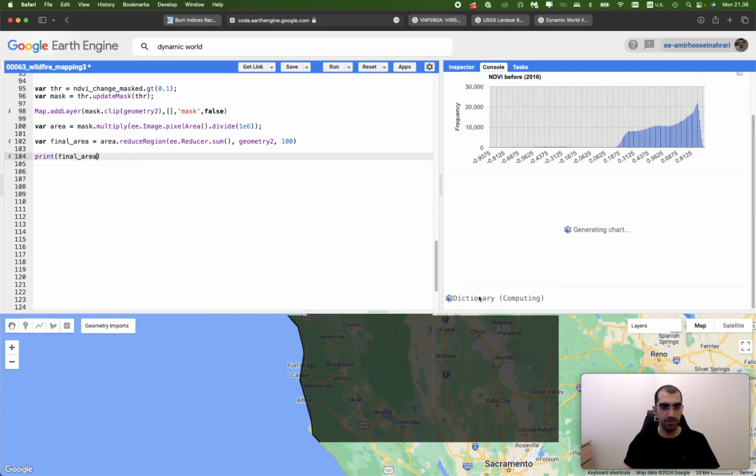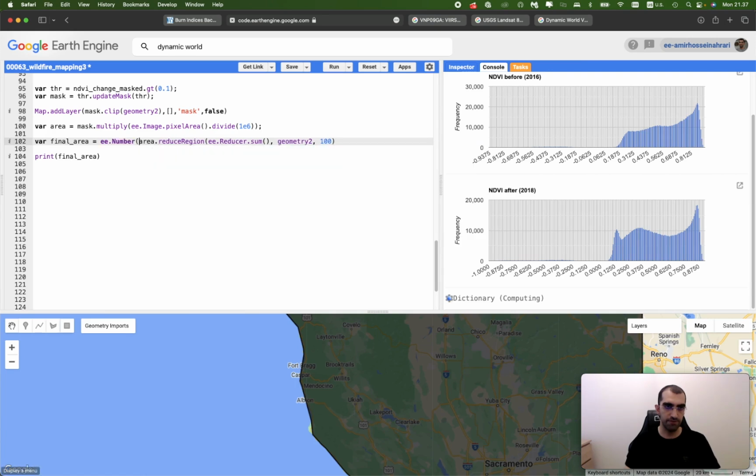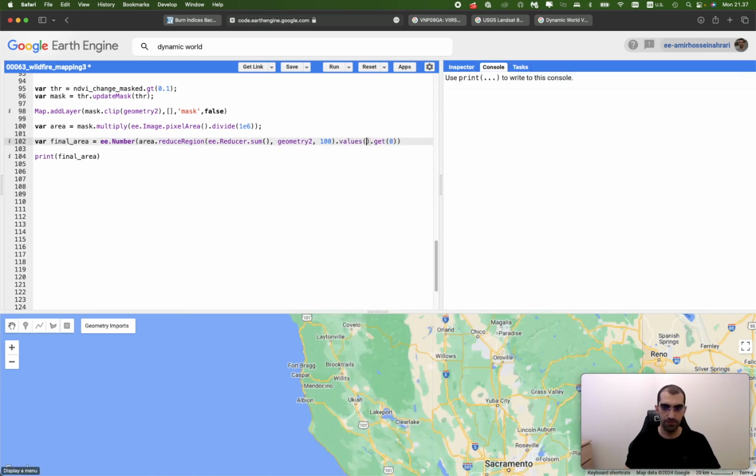Here you can see that it is calculating under a dictionary. If you want to convert it from dictionary to a value, it's also very simple to use ee.Number first, and then use .get the first value and .values before. That's helping you to get the value for the final area.